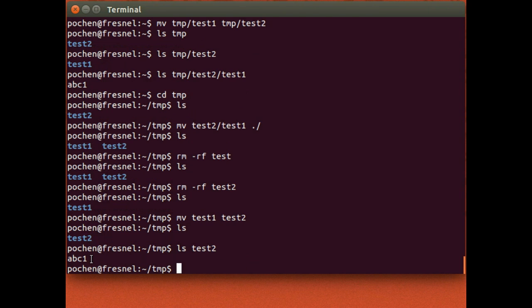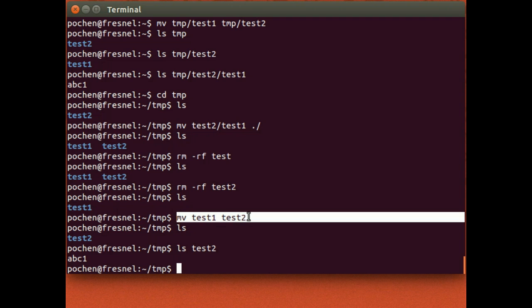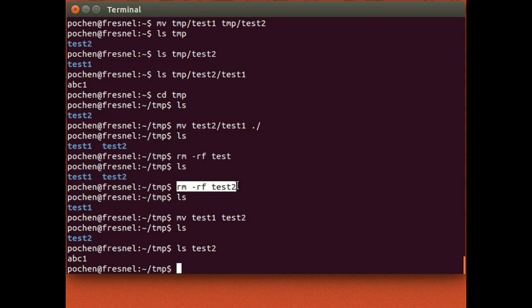And if you look into test2, it has exactly the same content as test1 before. But this time test1 is not a subdirectory of test2 anymore. This time test1 has been renamed to test2. And the content inside of test2 now is exactly the same as the content inside of test1 before. The reason that this happens is because test2 doesn't exist. It's not an existing directory because I did this removal. I deleted test2 in this particular command. So when I do mv, when I move test1 to a non-existent name, test2, then it's just going to rename test1.